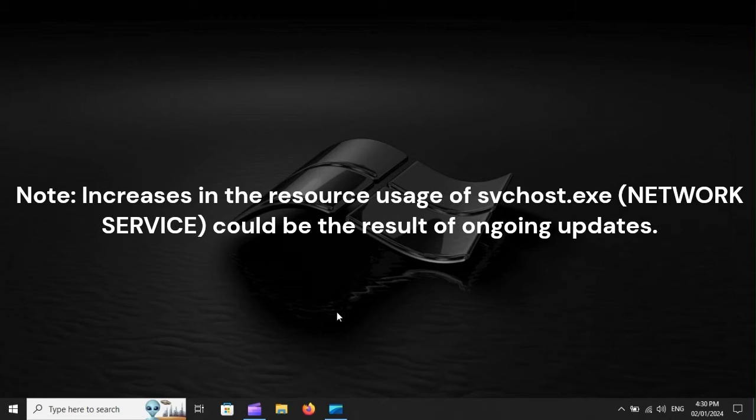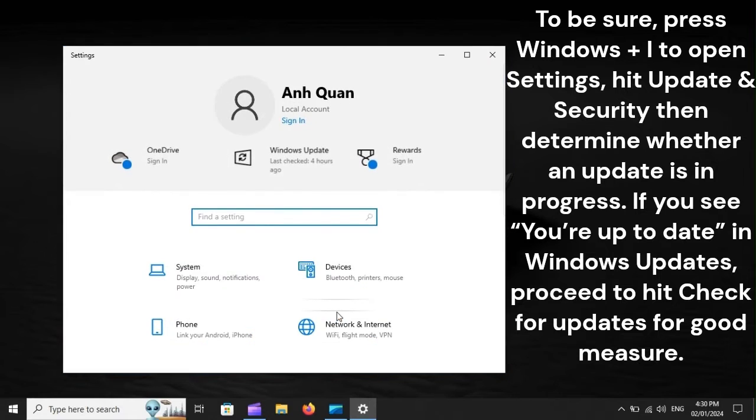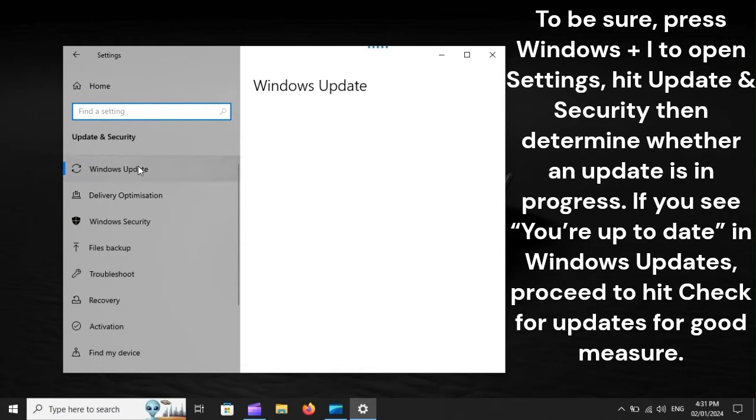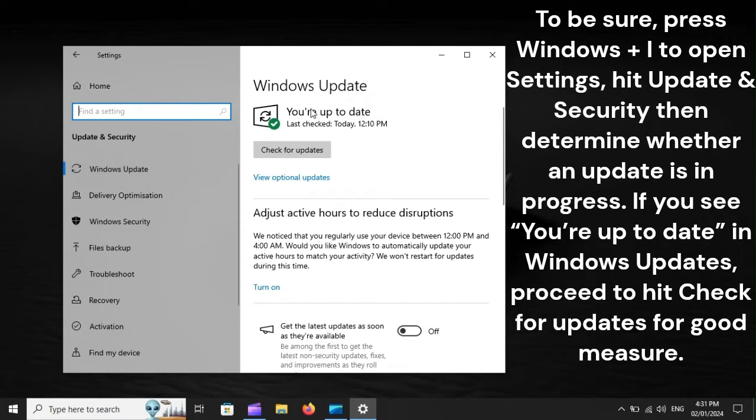Note, increases in the resource usage of svchost.exe network service could be the result of ongoing updates. To be sure, press Windows plus I to open Settings, hit Update and Security, then determine whether an update is in progress. If you see You're Up to Date in Windows Updates, proceed to hit Check for Updates for good measure.